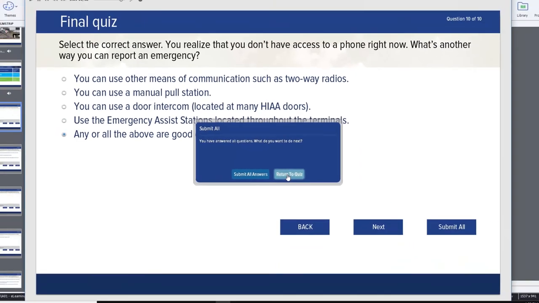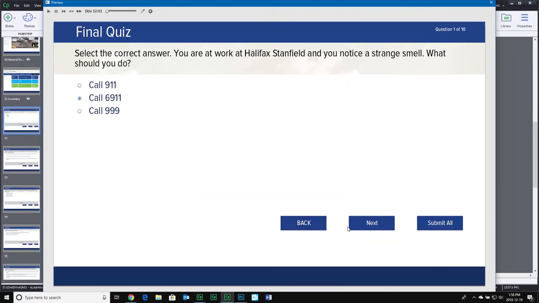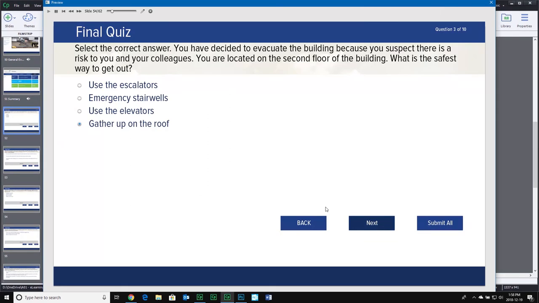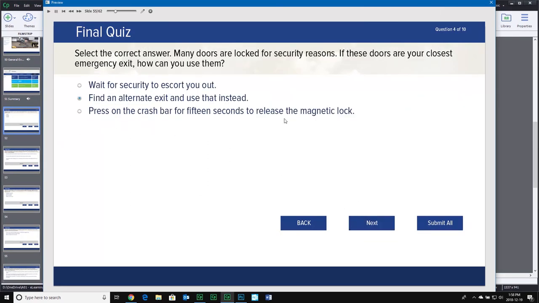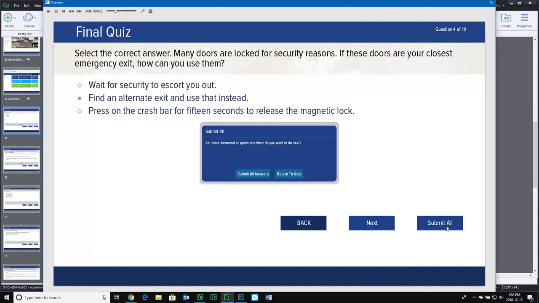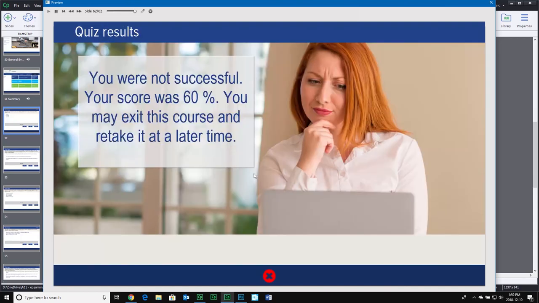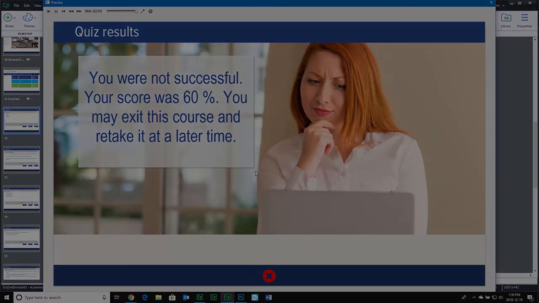I can return to the quiz because, of course, I can use my back button and my next button to go through and maybe make some changes, because maybe something later in the quiz reminded me of a different answer earlier. And then once I'm truly ready, I can hit submit all. And then after the confirmation, submit all again and find out whether I was successful or not.